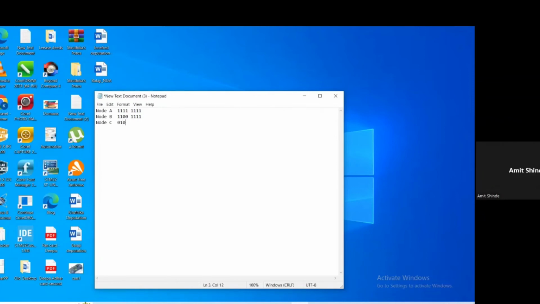It is working with wired AND logic. Low gets higher priority. Whichever has the lowest value will win the arbitration. If you see, this is obviously FF, so this is a lesser number compared to this because there are 2 zeros here, right? So obviously B will get the bus.